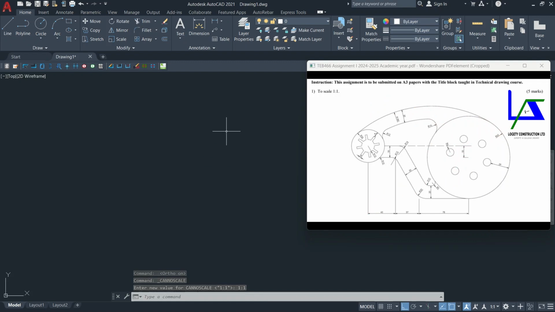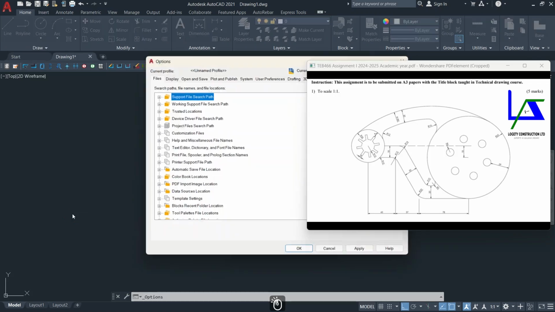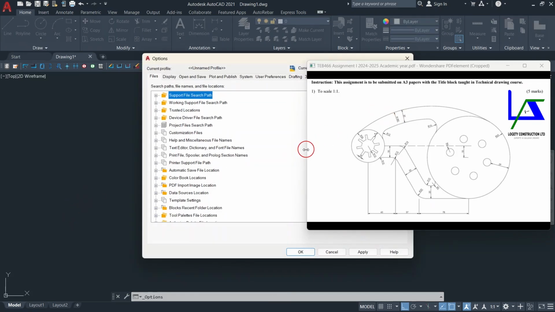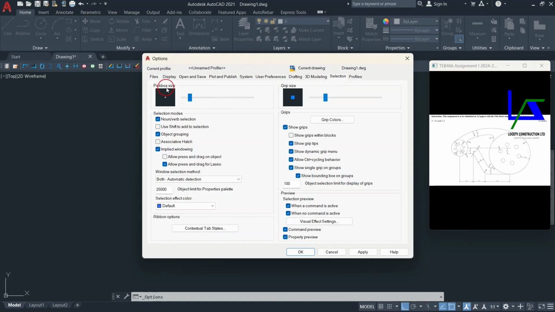Now, as you can see on the screen, the cursor has a pickup box. That small box there is very small. Now, you go to the application menu, options. Let me just bring this on here. Then you go to selection, the pickbox size, you click and then you drag, you enlarge it this way. If you're comfortable, then you click on OK, apply, and then OK.